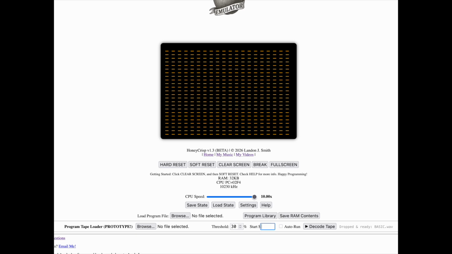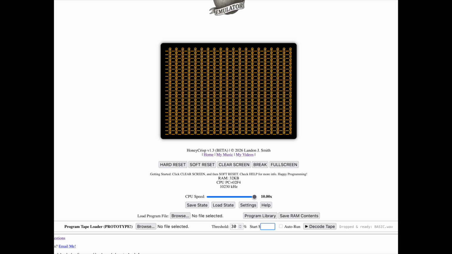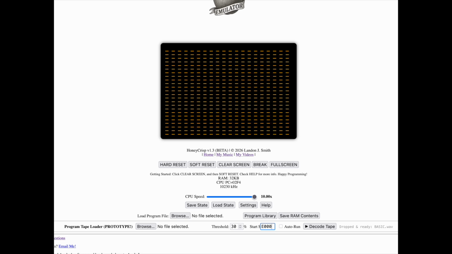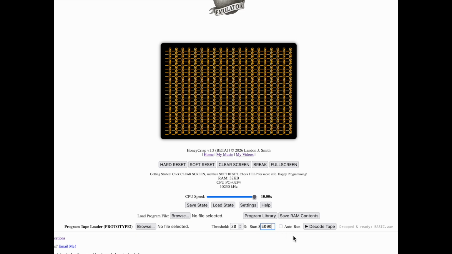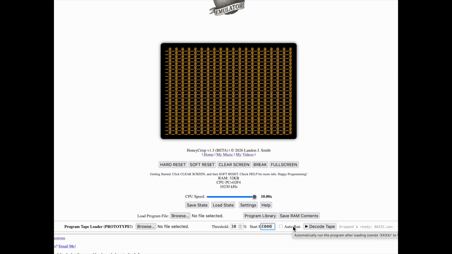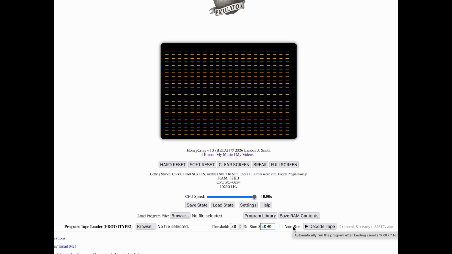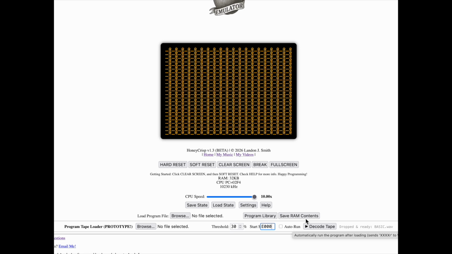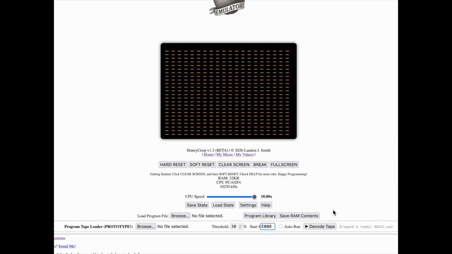Then first, I would recommend you type in the starting address that the program will be running from. In this case, E1000 is the starting address for BASIC, and it will handle the end address on its own. I'm not going to auto-run it, because I want to show you exactly how this runs. Basically, what auto-run does is it will automatically run the program after loading, and it sends the address and then an R and then a carriage return to Wasmon, so it can auto-process and get you immediately into the program after you decode the tape.